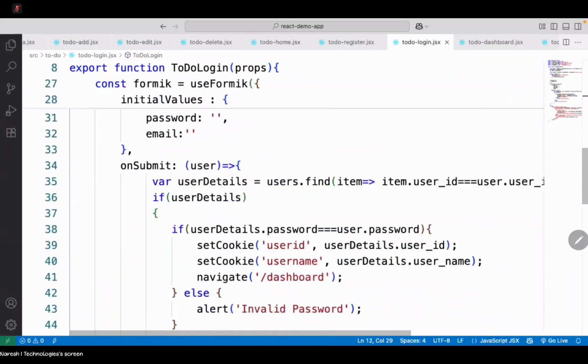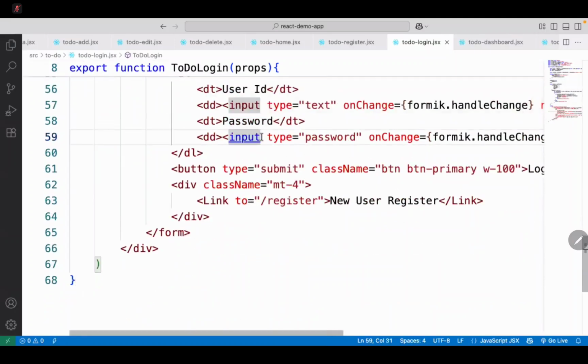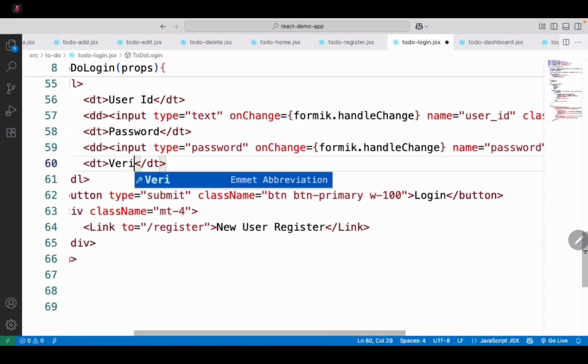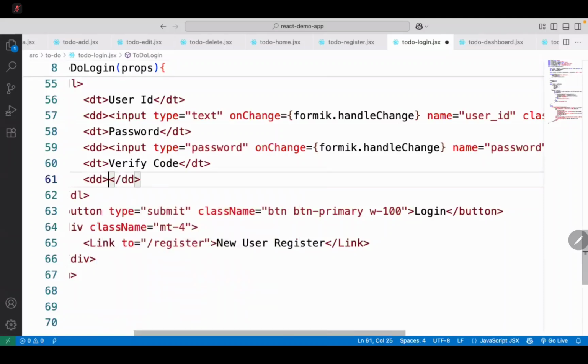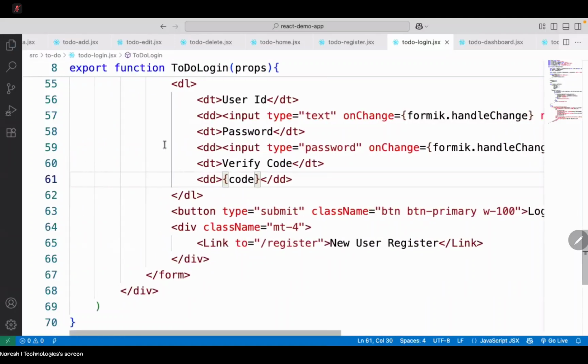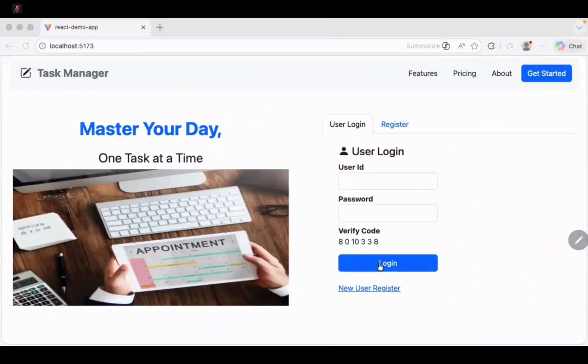And that code I will display in the login below the password, some verify code, and here we will just put the code. It is going to generate one random code and show it here. This code will be changing every time, actually as I am refreshing. You can put a button here, reload code or regenerate code, some button. When they click the button, the code will be recreated again.